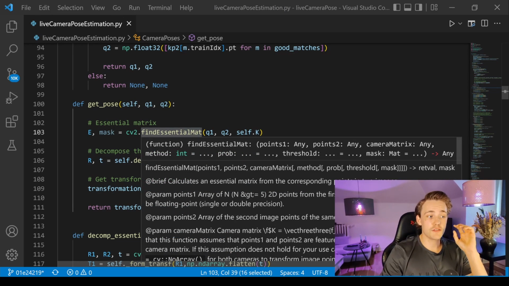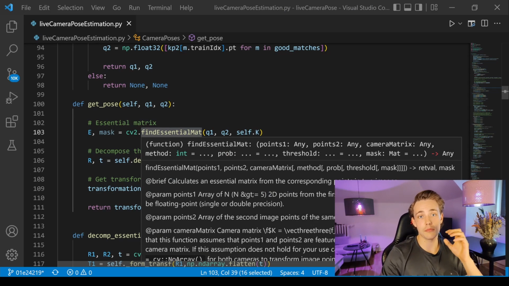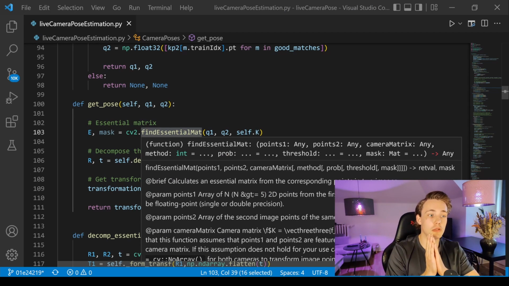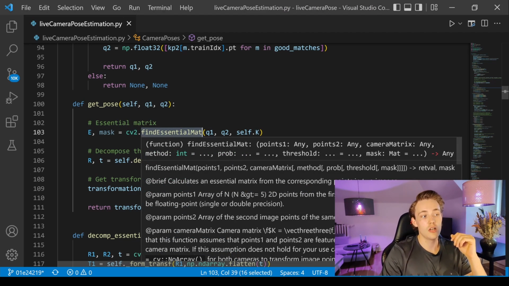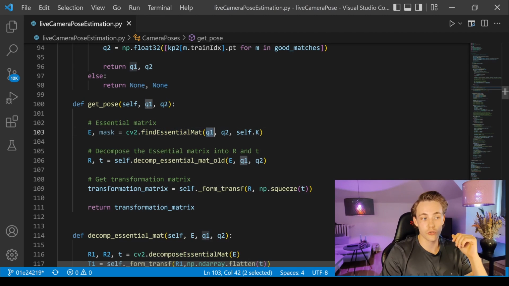So the first one here is just find the essential matrix from OpenCV. Again, I have another video about visual odometry where we go over the theory. I have a couple of slides where we go over what the essential matrix is and what it can be used for. And here we're just using the OpenCV function to find the essential matrix from our Q1 points and our Q2 points. But we also need to pass in the intrinsic parameters of our camera.